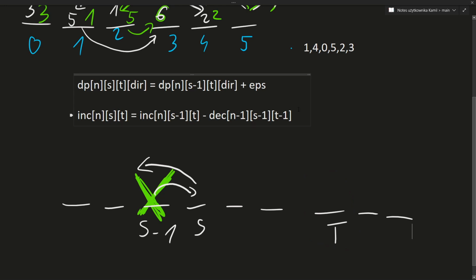As long as S is at least 2, I can apply this. And the number of states that will be triggered by this is n squared.